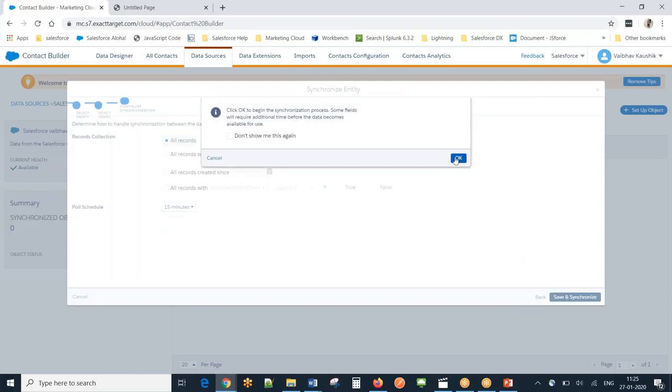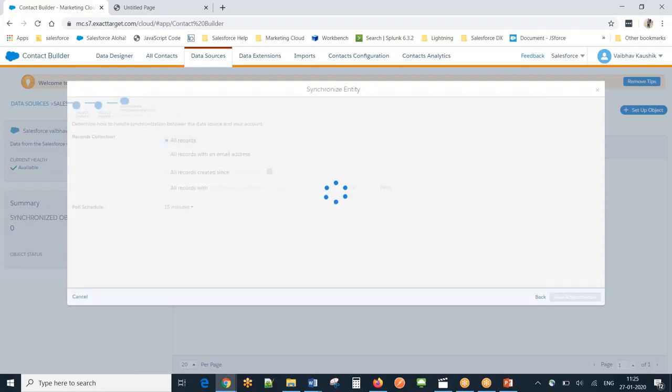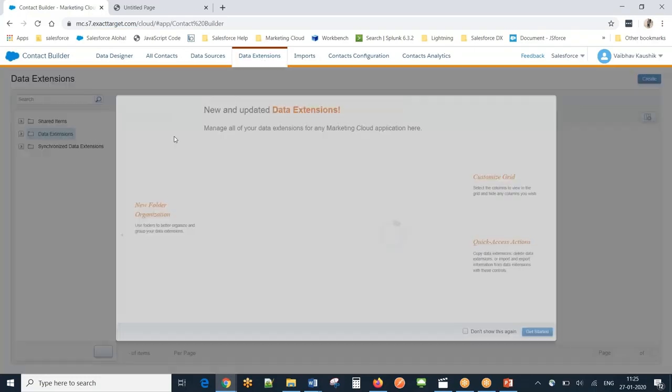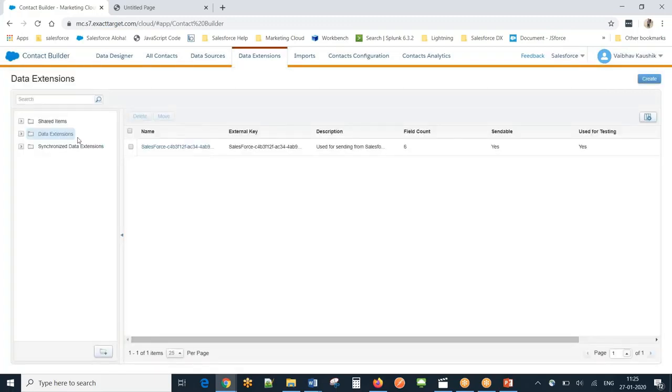It says okay, and I'll say, here we go. This is how it started syncing. It will pull all the data over here. Once the data is here, I can go to data extensions and see this data present within Salesforce data extensions, and that's where I will use it. Right now it is not created yet. Once it gets created, we will be able to see the Salesforce data extension. It will take time, but that's how you can synchronize the data.